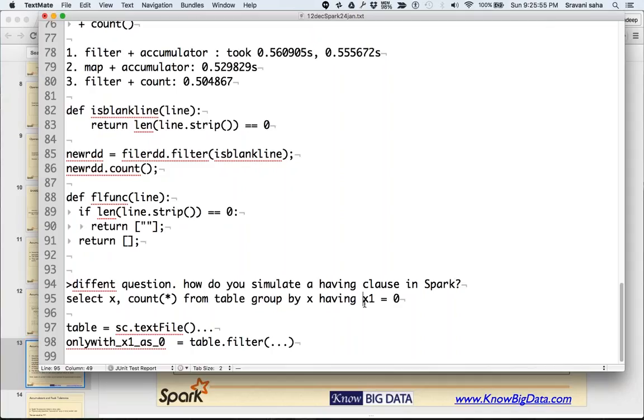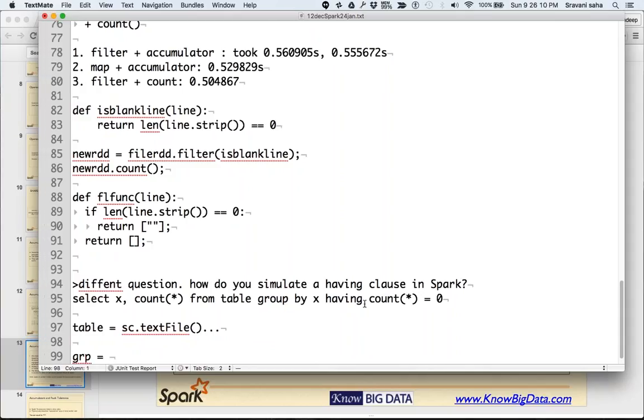Okay, having a count. So what is he suggesting? Count star equals 0. In that case, first we will convert this table into key value using a map function.